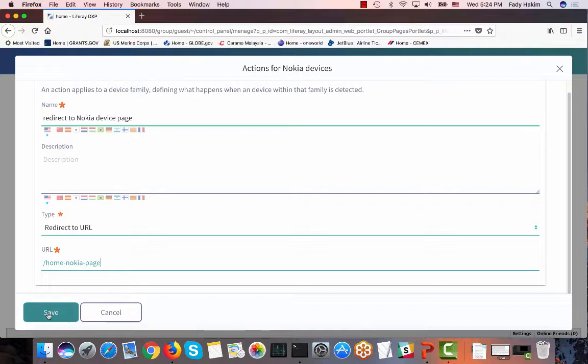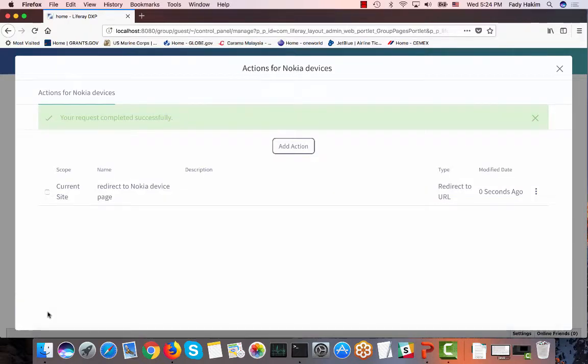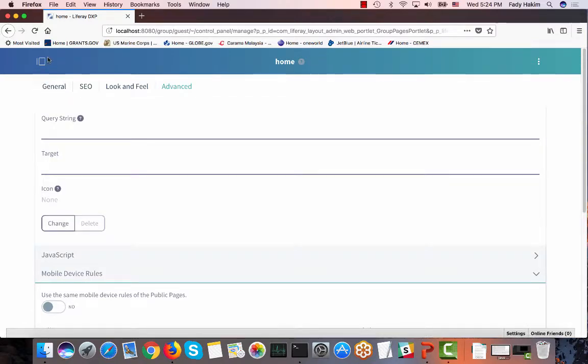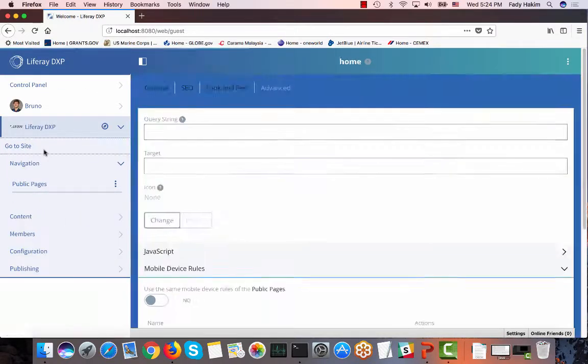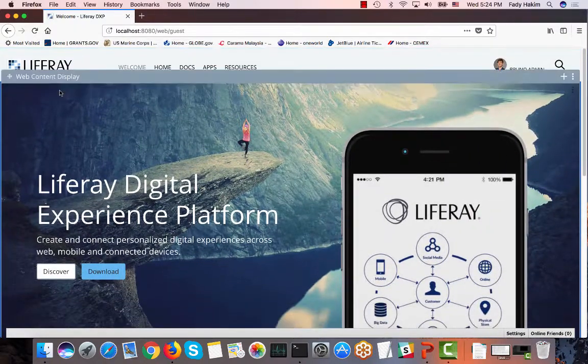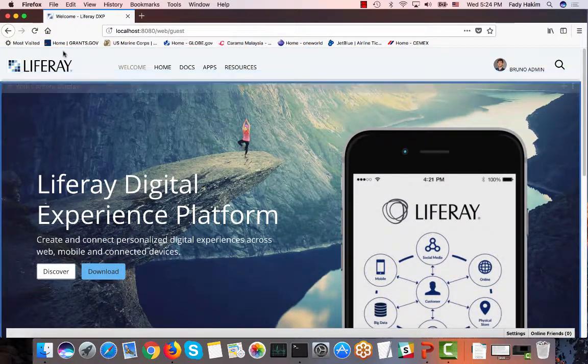Now since I finished this, I will hit the save button. And now my rule got saved, so anyone trying to access my home page from a Nokia device will see the page designed for a Nokia device. In my next video, I will cover the next approach, which is responsive design, and will show a quick demo for that.